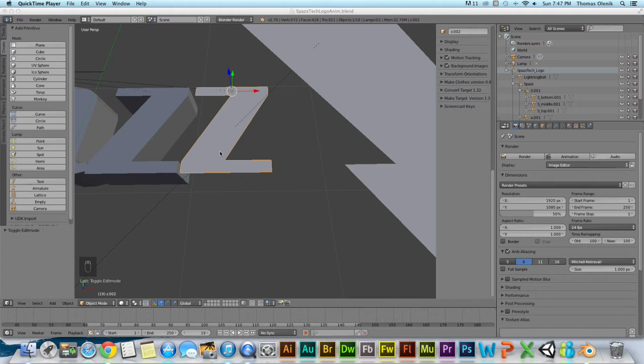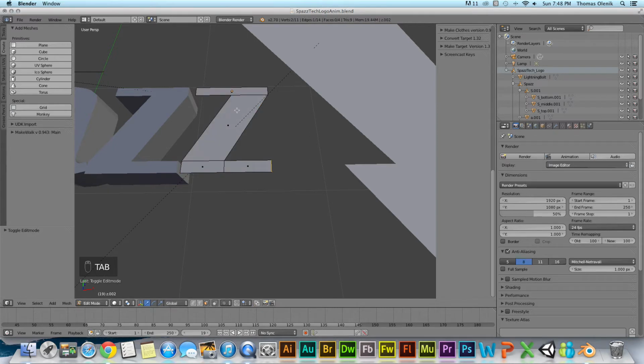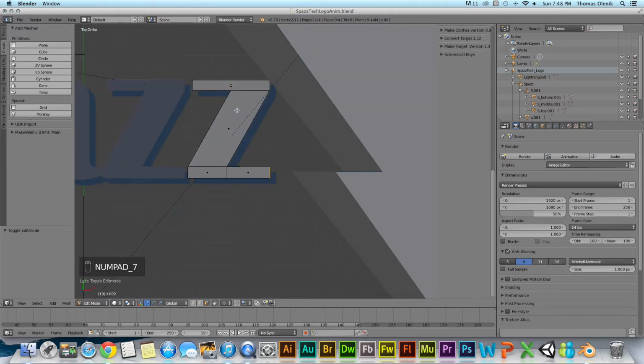So the first thing I'm going to do is select this object, and you see what I'm trying to do is extrude each one of these letters to add some depth to it. You can see the Z right next to this one, and I've already done that. And so I'm going to select this one and hit tab to go to edit mode. Okay, and in edit mode, let's get a straight on view of it.